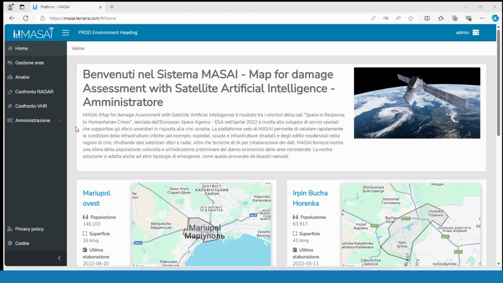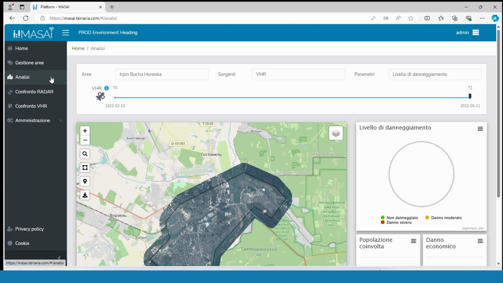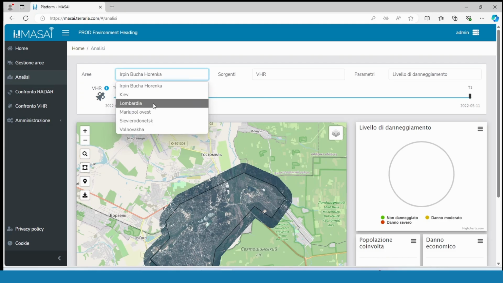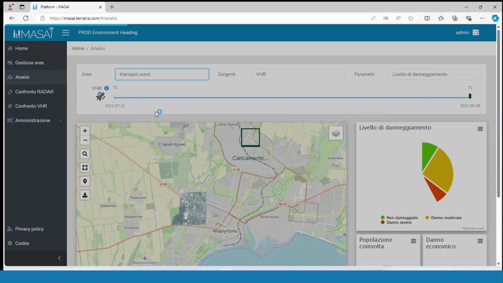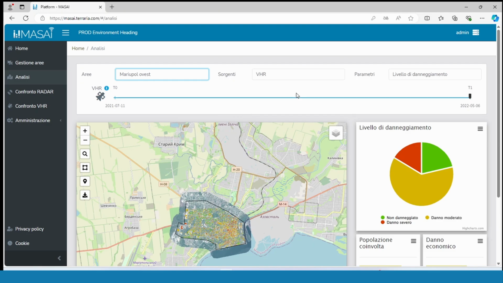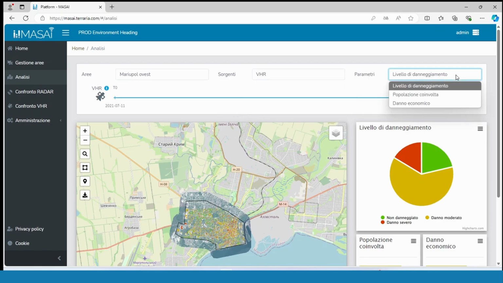The user can access the Analysis section via the menu or directly from the panel area. In the upper portion of the page, the user selects the area to be analyzed, the type of source, radar or VHR, and the parameter to be evaluated. The parameters are damage level, and for the VHR source, the population and economic damage are also affected. The time slider allows the user to navigate through the elaborations, referring to the dates available for the area.